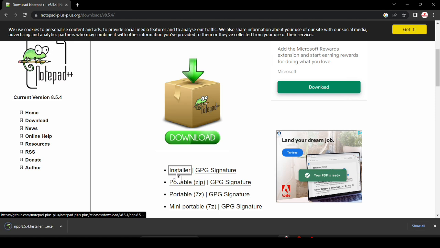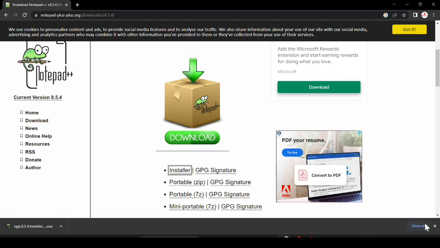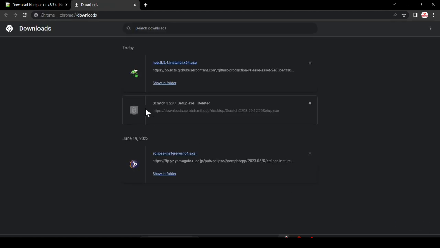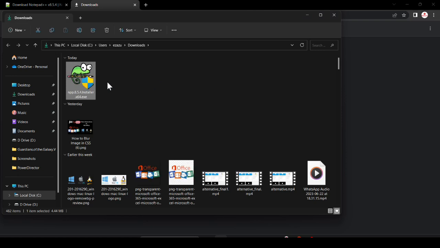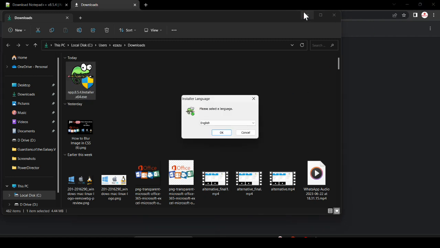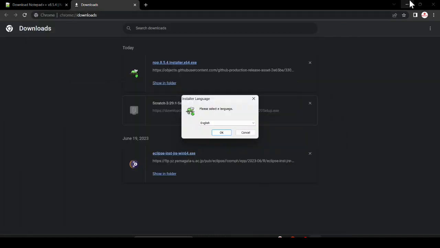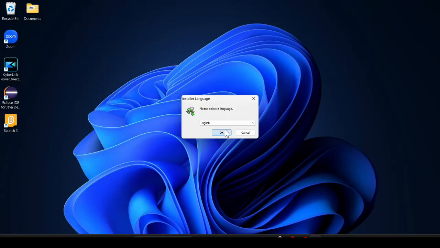It is, I guess, not more than 1 MB, that's why it is successfully downloaded. Now just click show in folder. After that you can see the exe file, just double click on it. And after that I minimize, just click on yes. And after that I minimize all the tabs and click on OK.